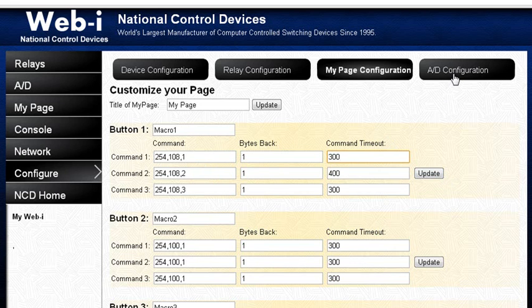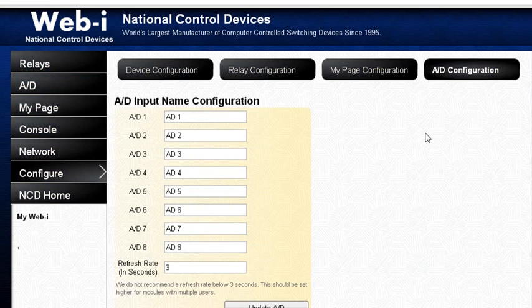Alright, we're going to go to A to D configuration, and this is pretty basic. You just name your A to D inputs to whatever you want them to be called. The interesting thing here is this refresh rate in seconds. It determines how often the A to D page refreshes the inputs and sends the command.